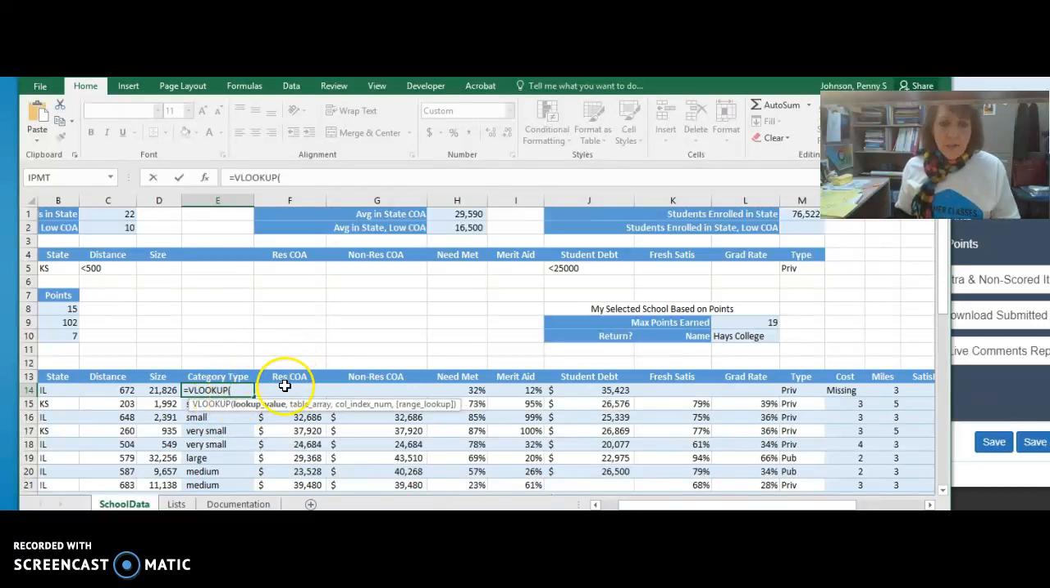The first thing that we add to our VLOOKUP function is we say, hey Excel, look up this value. And we want to look up the size of the school. So I'm going to click on D14. Then I'm going to type a comma because I'm ready for the next thing to input into my function. And the next thing is we have to tell Excel what table to compare this to. And in our instructions, it tells us to use the table named category. So I'm going to start typing the word category, and then I can see there's the table name. So I'm going to double click it to select it.